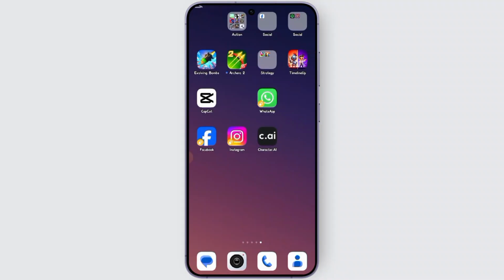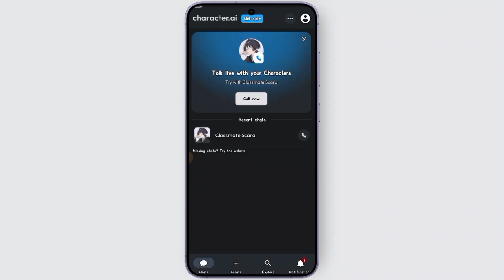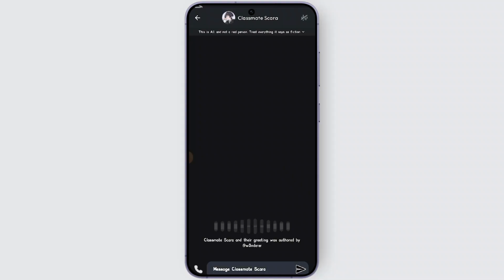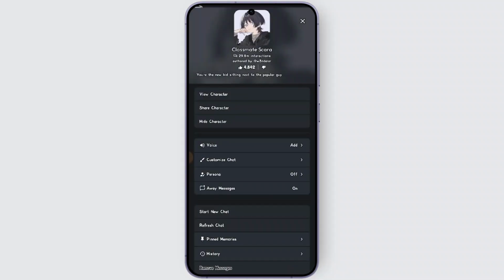So first things first, open the Character AI app or the website, whichever you prefer. Once you have opened it, you will get the interface like this. To delete the Character AI bot, you simply need to select the character that you want to delete by simply tapping on it. Then click on the bot's name at the top and this will open up the bot settings.